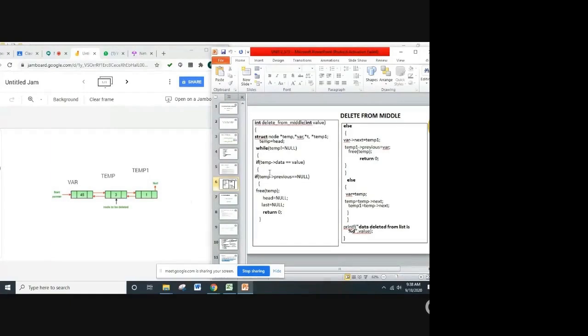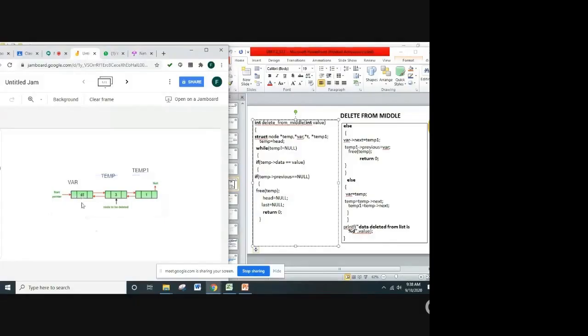Okay, see here, when your temp of data equals value, that means first you are going to find out whether 45 is the particular value to be deleted. If that is the first value to be deleted, and this is true, then temp of data equal to value means my first node is going to get deleted. In this case, if I'm going to delete 45, it will come to this line and it will check. So that is the first node.